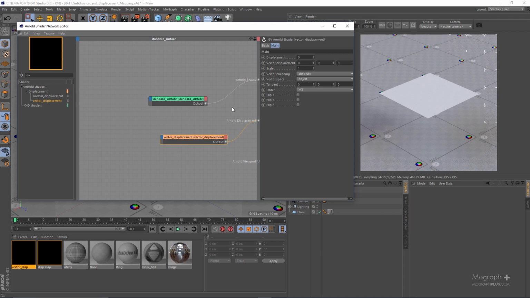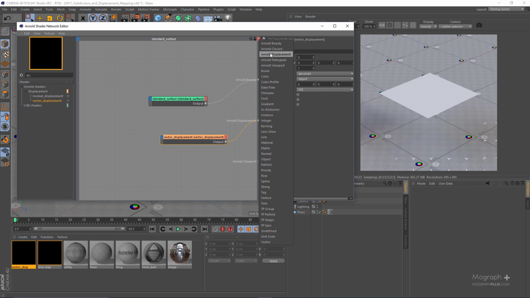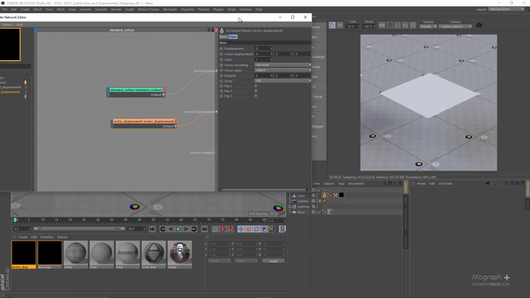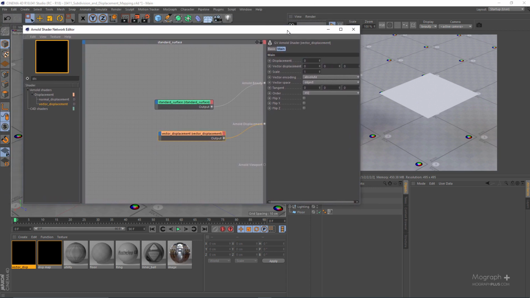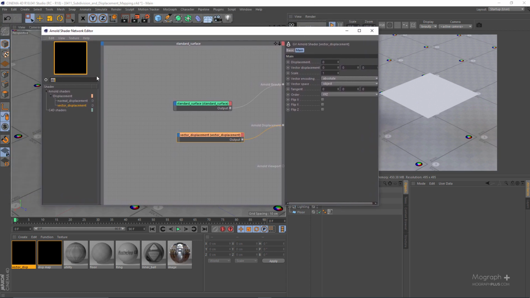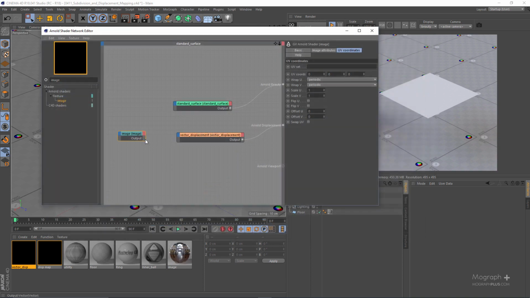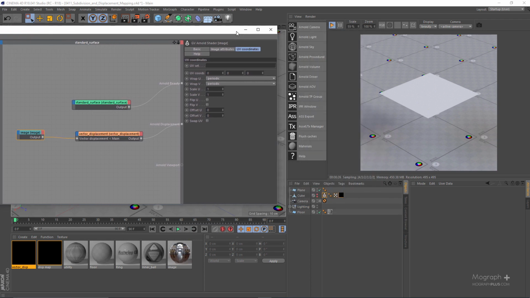By the way, if you don't see this port, simply click on the red corner of the main group and you can find all the available ports including Arnold displacement. Simply click on it and it will be added. Now let me control drag the current image node and load this ear texture and connect it to the vector displacement attribute of the vector displacement node. Now let's apply this material to the plane object and run the IPR.